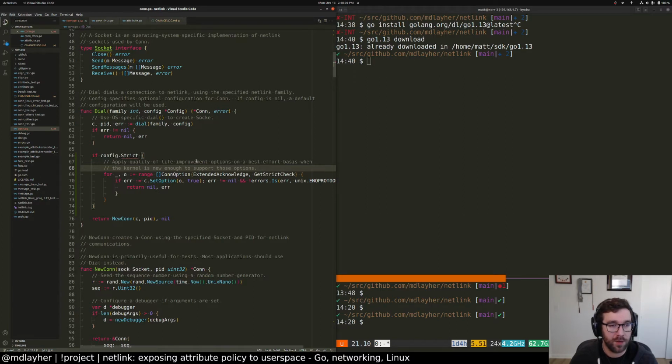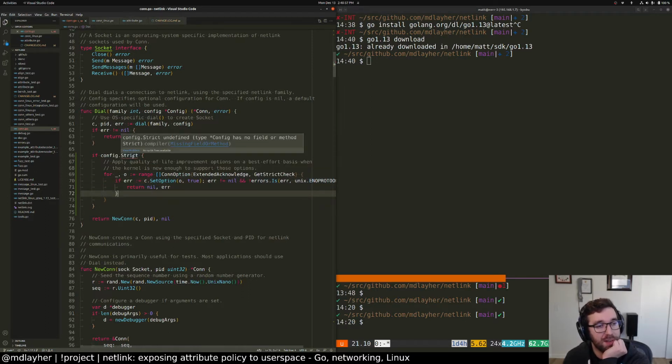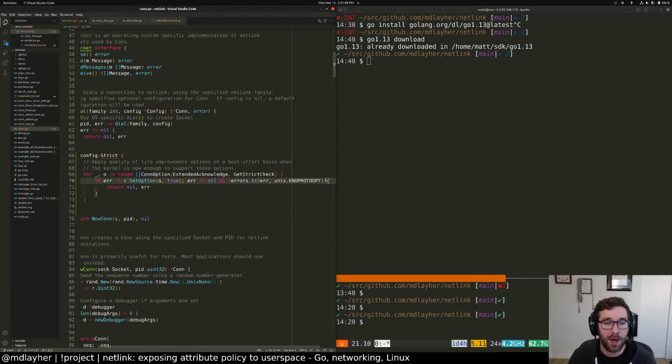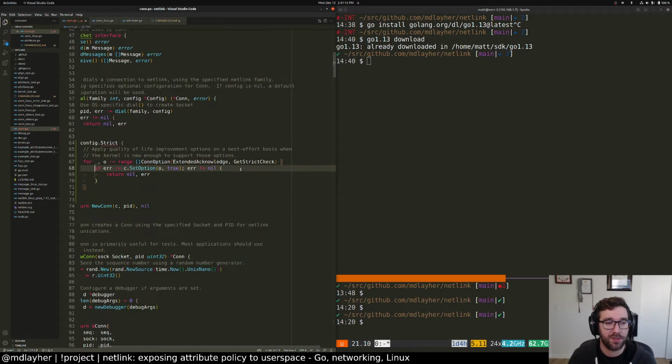Apply quality of life improvements, on a best effort basis when the kernel is new enough to support those options. Although maybe if the user specifies this, then I shouldn't do this behavior here. Maybe I should make it so that if they pass this, then the library, if they're setting a setting intentionally like this, if I give the user control over this and something fails, then that is going to be a silent failure if I were to have this block in here. So I think probably I will actually just leave it as is.